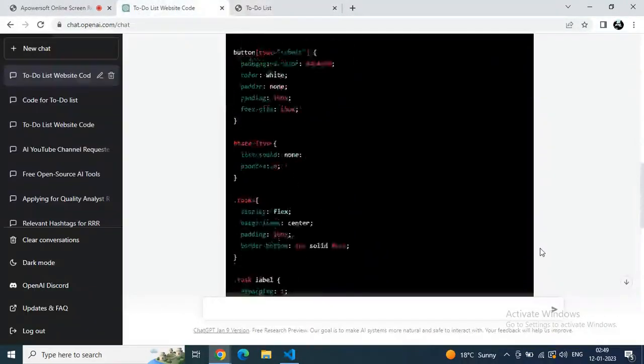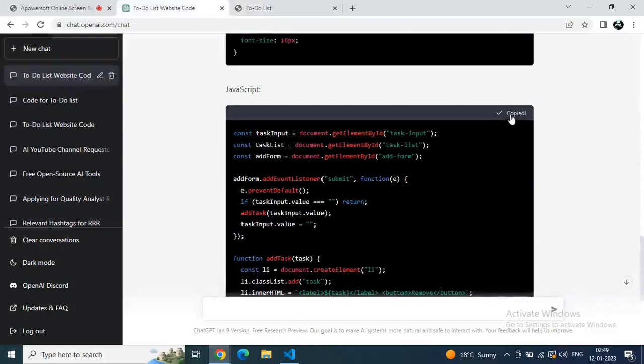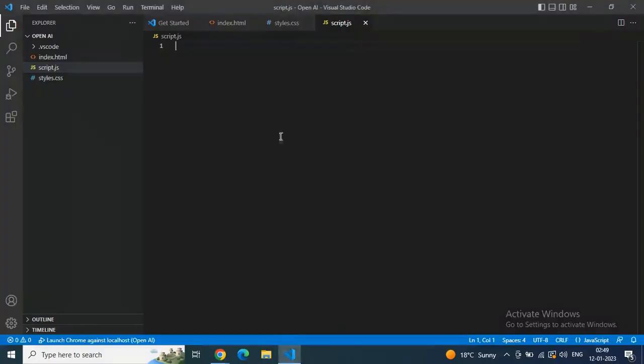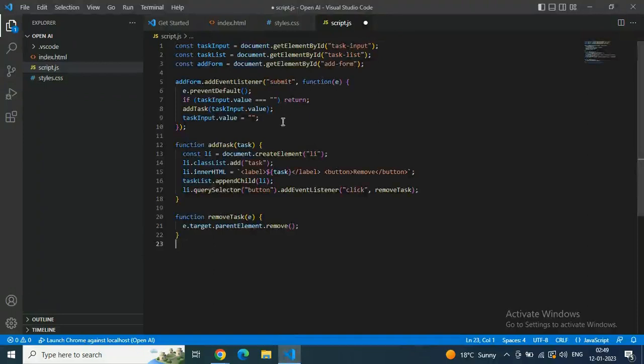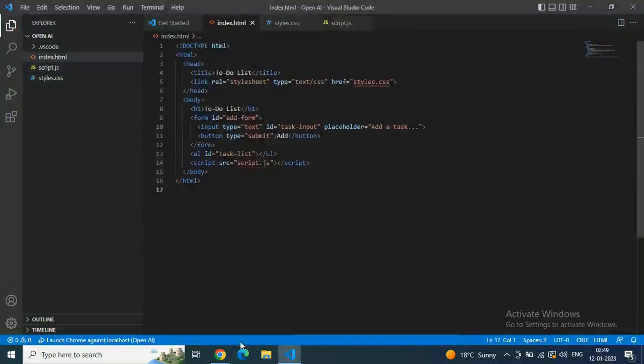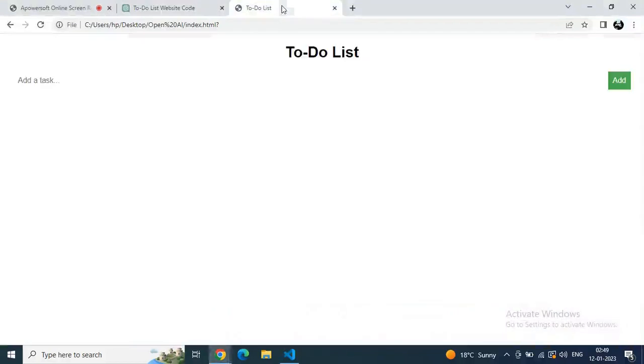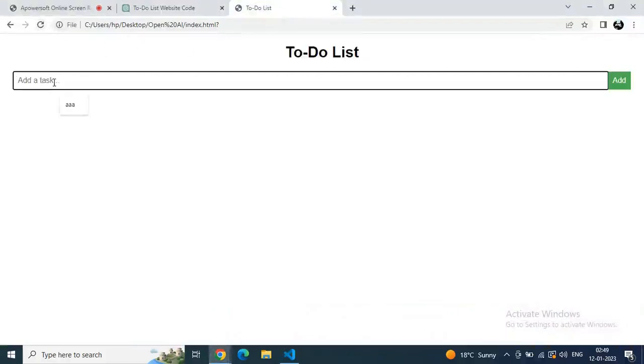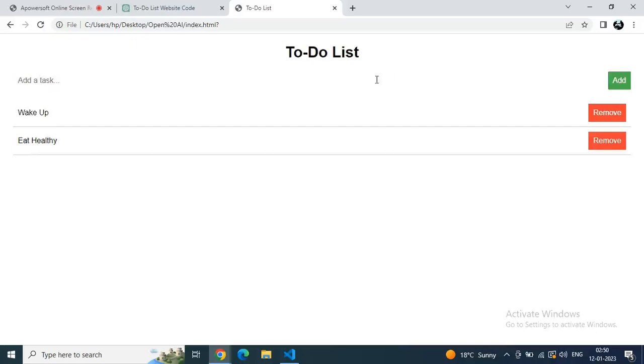So yeah, and now similarly go to the JavaScript code, copy the code from there and paste it in script.js. Always remember that the file name should be the same, otherwise your code will not work. And then similarly, after pasting, saving, and refreshing, you can see, just enter your to-do list task like wake up, go to the add button, add it. Yeah, you can see wake up is visible. Similarly, we are easily able to make all the to-do list items.